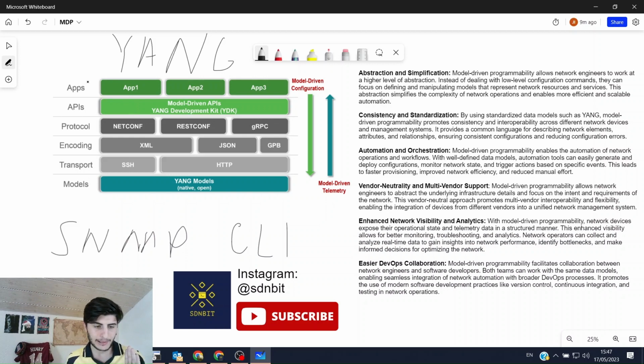As you can see, we have multiple layers here. We have models, transport, encoding, protocol, APIs, and apps. This architecture might seem complex, but it allows us to fix problems which we encountered with CLI and SNMP, right? At the top, we have applications. Applications could be different applications, or it can be basically a network engineer running commands. So just imagine this layer as yourself, as a network engineer who wants to get operational data from devices or to push configurational data to change devices' behavior, right?